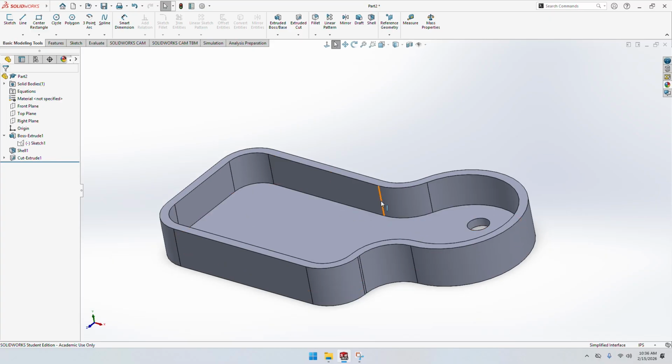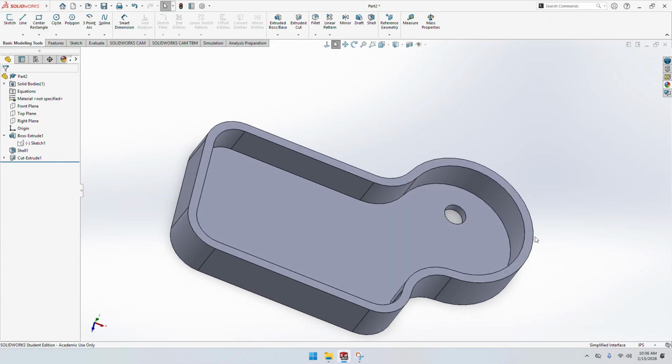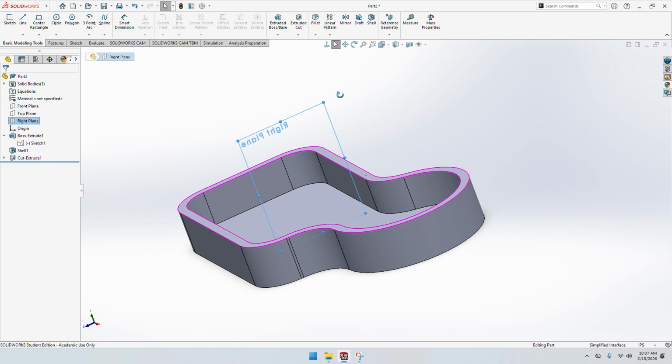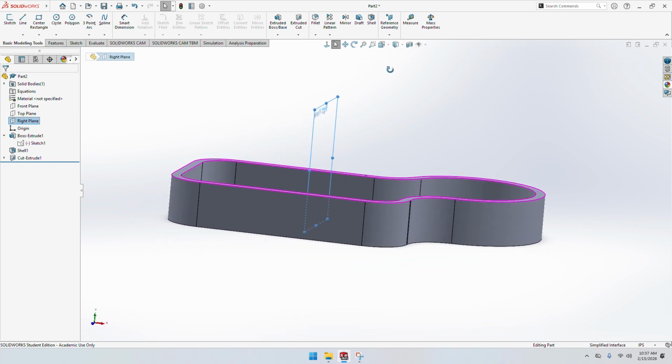So I have my part here, and let's say that I need to draw something right on this inner curve. I need to create some type of sketch on this inner curve. Well, I can't make a sketch on this inner curve. I need to make a sketch on a flat profile. You'll notice that sketch is grayed out, but if I click on a flat profile, it is not. I have my right side plane in the right orientation, but that's not in the right location.